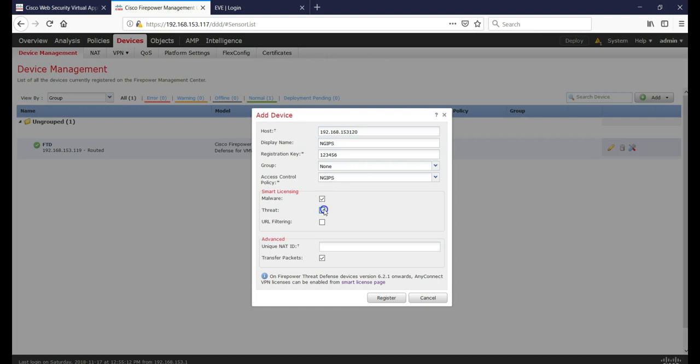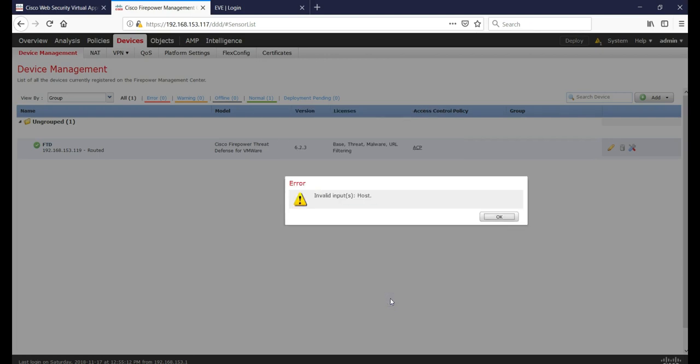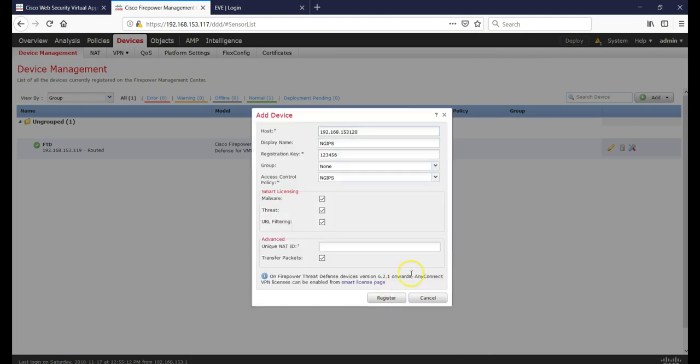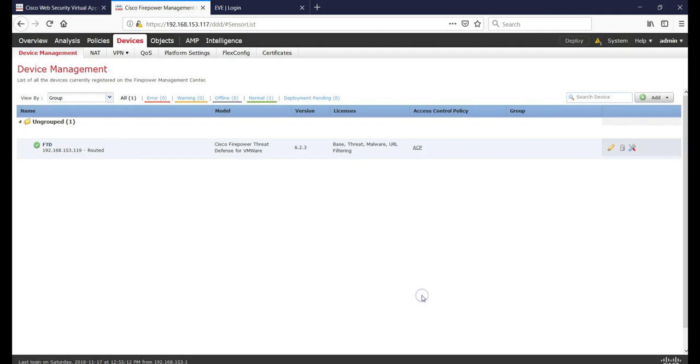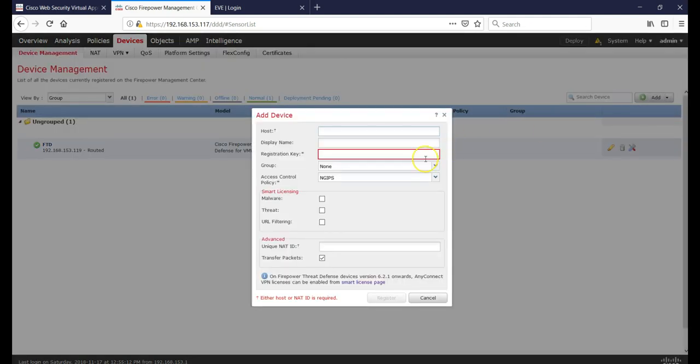And for licensing, malware, threat, URL, I'm going to click on register. Invalid input host. This must be an error. I think it has happened to me before. It's just a software glitch, something like that. So I'll just say cancel. Let me try it again. That's happened to me before sometimes.